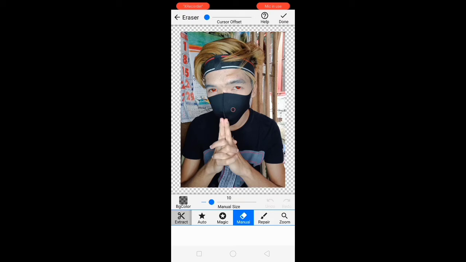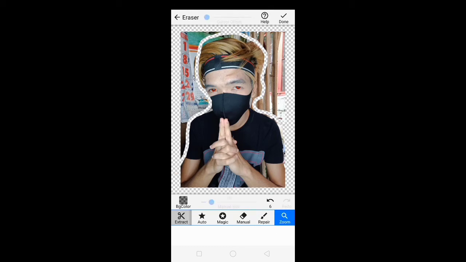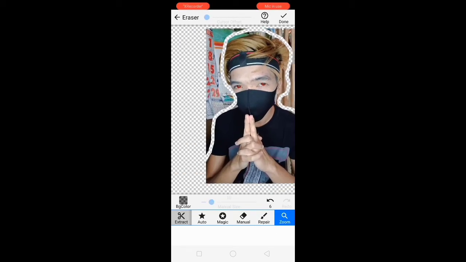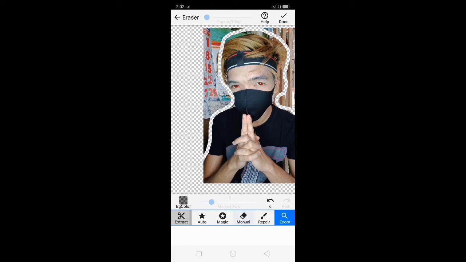So I need to outline the photo, like that. I need to outline first before I totally erase the background, like that. So it depends. Okay, like that, just for example. And then after that, you're going to click zoom so that you can zoom out or zoom in. And then again, you're going to click manual, and then you're going to erase the background.